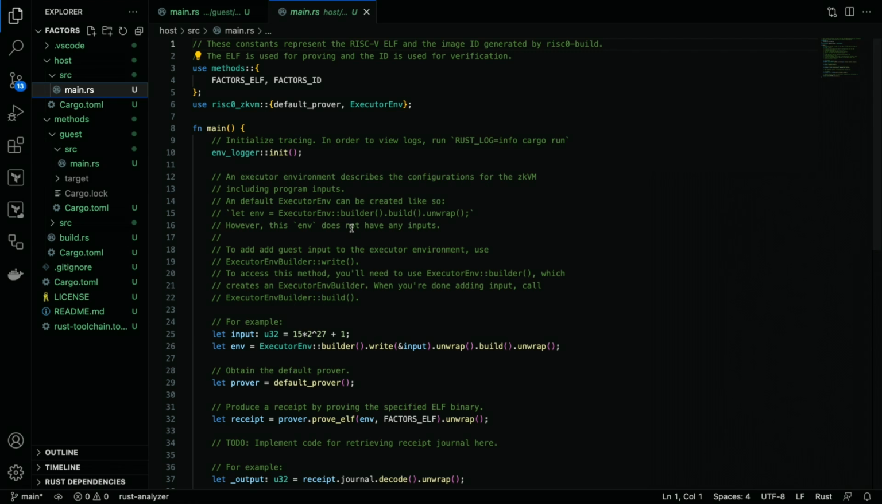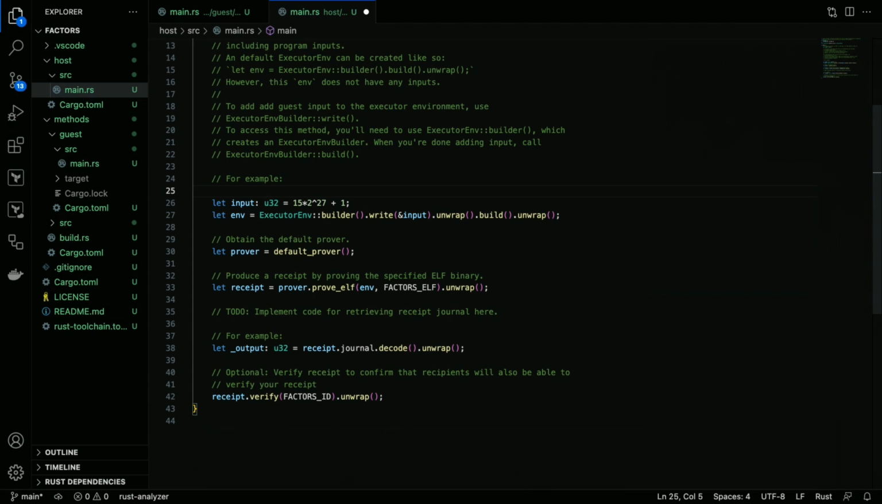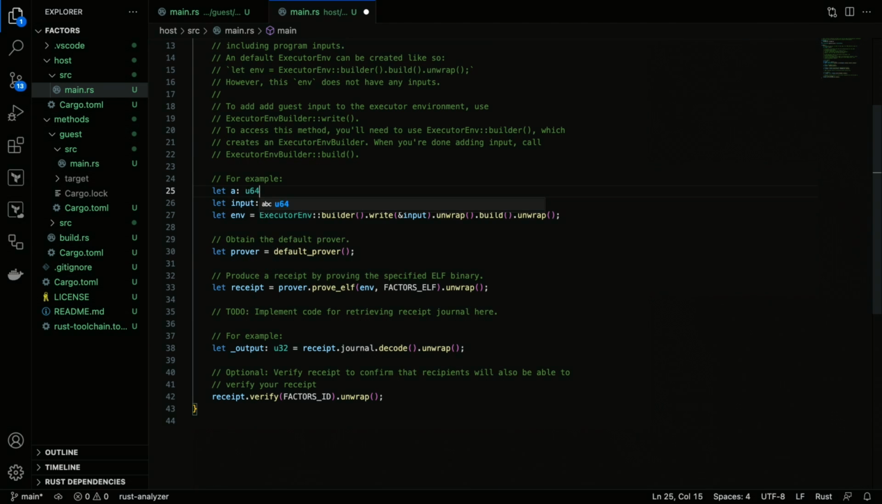Okay, so let's go ahead and go to the host code. And now the host, kind of like what I was saying from the beginning, the host is passing in parameters to the guest. So I'm gonna pass in the value, I think it was like 17 or something. 17.